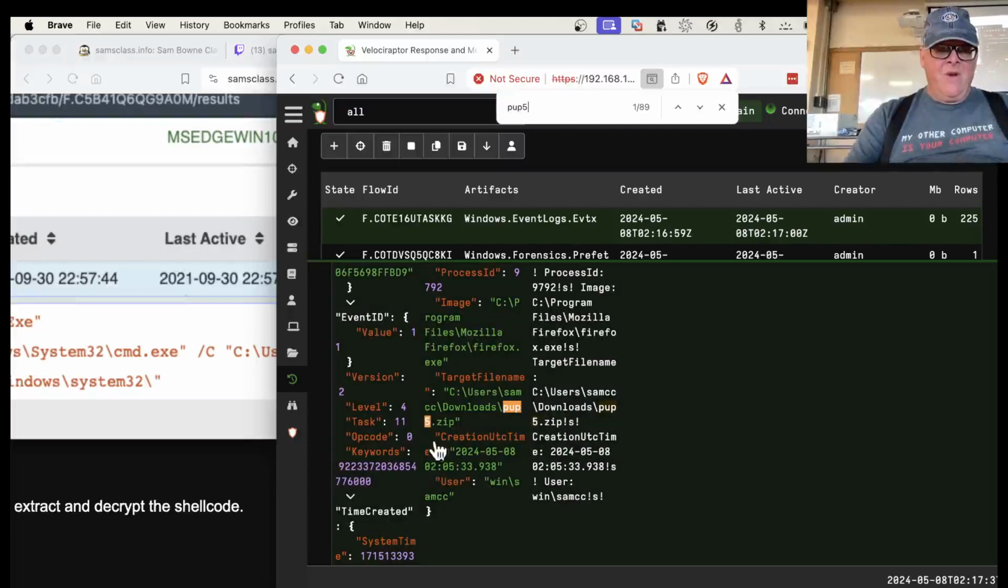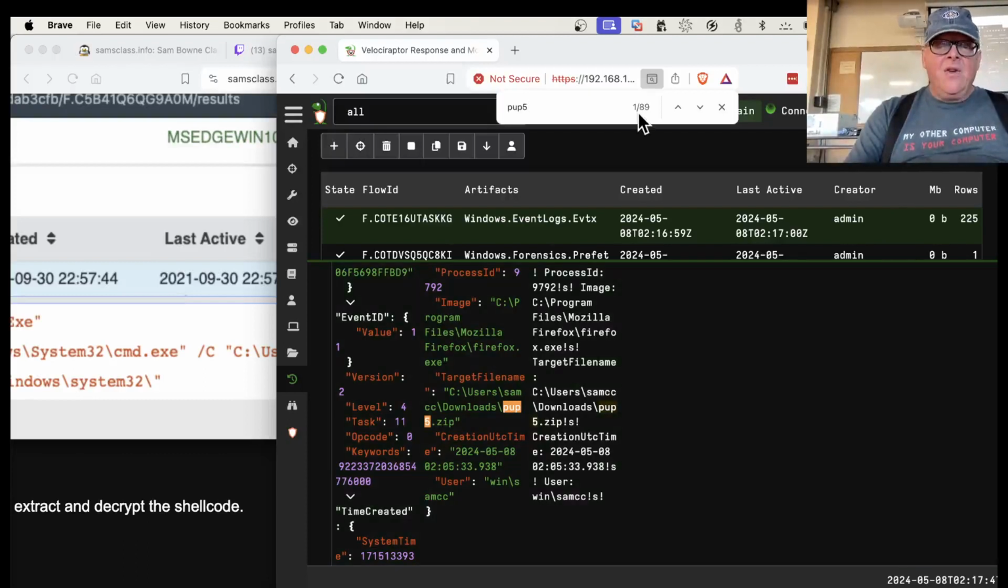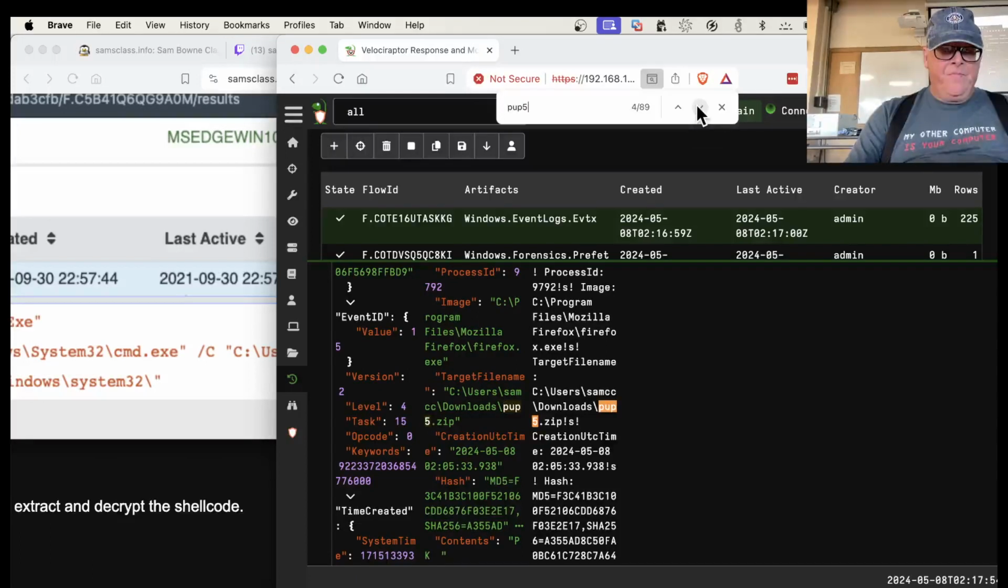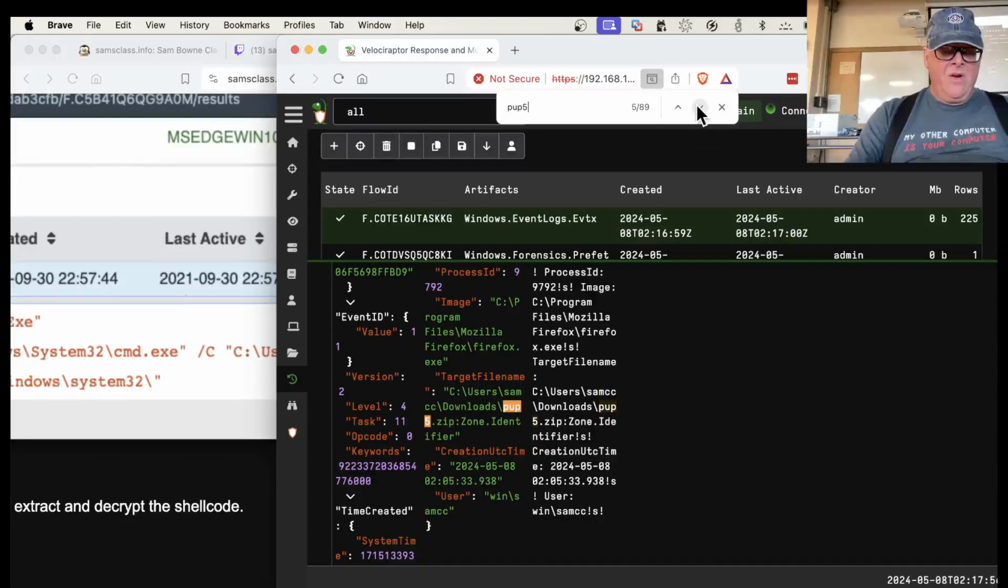Pup5. Oh, there. So there it is, running pup5 from the downloads folder. Here's the unzipping event. These are the things I did to infect the machine. And this is getting to the source. This is where I unzipped it, and there's more. After I unzipped it in the downloads folder, then there will be more events coming up here. This is where I ran it, and the zone identifier is where it noticed that it appeared to be downloaded from the internet, and it popped up a box warning me that this file looks kind of funny.